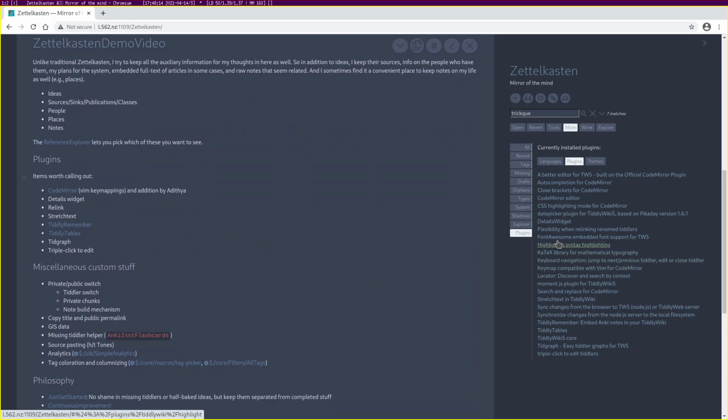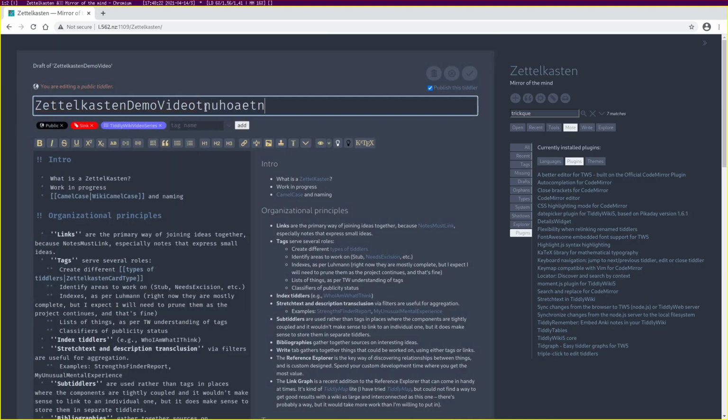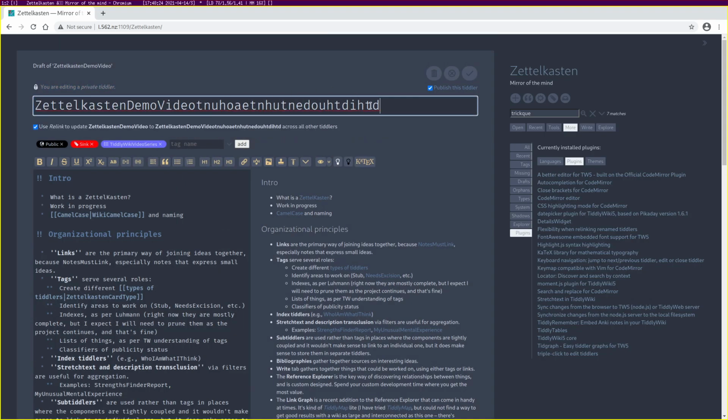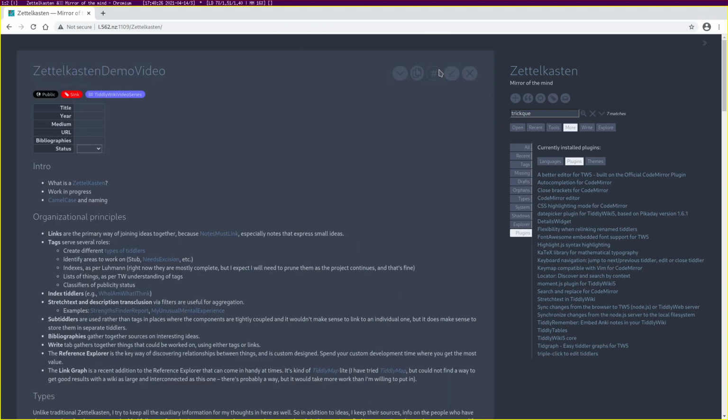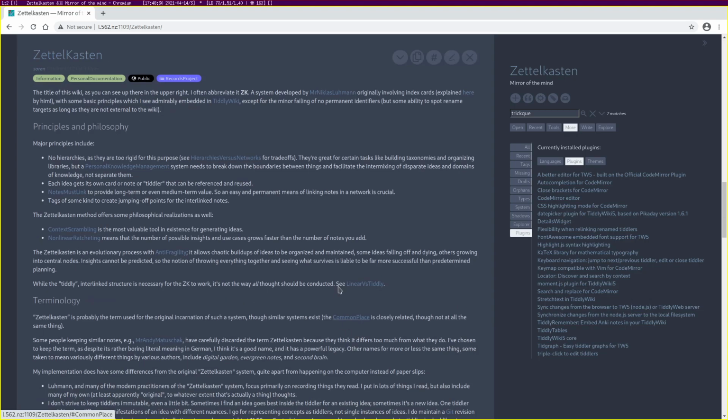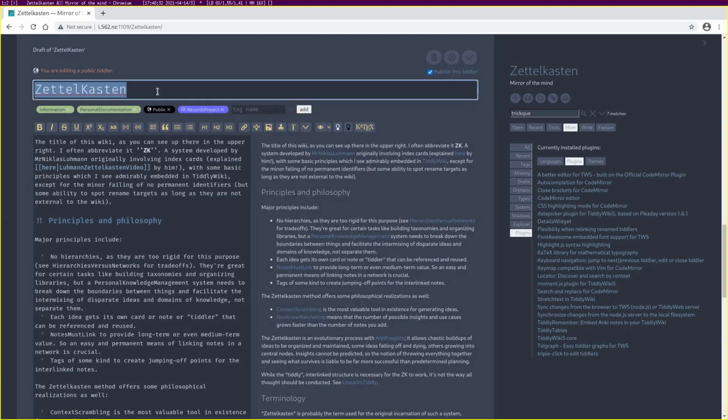Relink. Traditional Zettelkasten has immutable identifiers, which means they can never change once you've created them. I don't have that. I can come in here and change the title to whatever the heck I want anytime. But relink is going to make it so that the links don't break when I do that. So let's take a look at Zettelkasten here. I'm sure I've referred to Zettelkasten many times in the Zettelkasten.